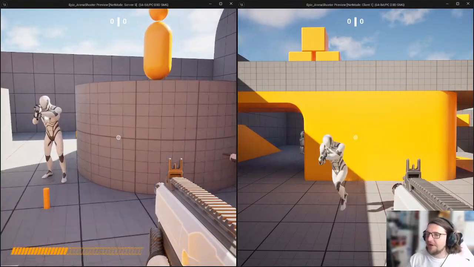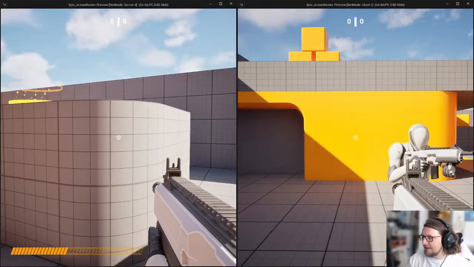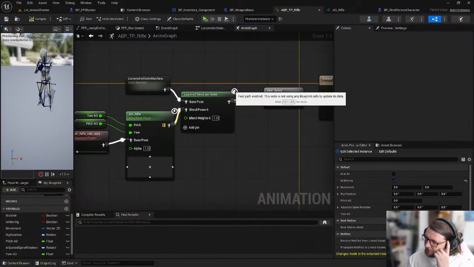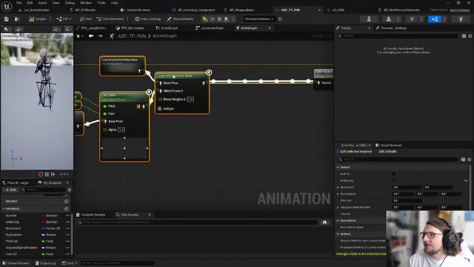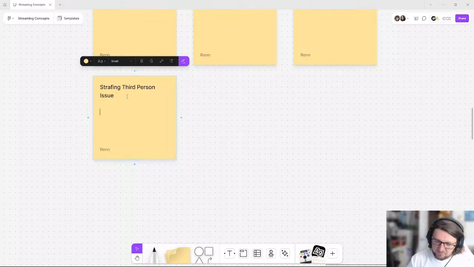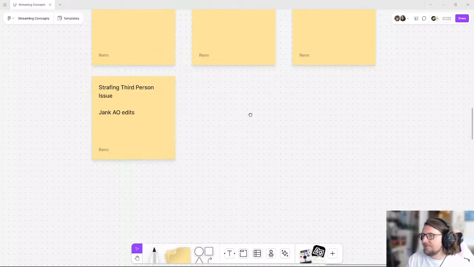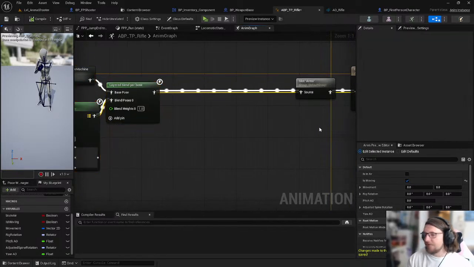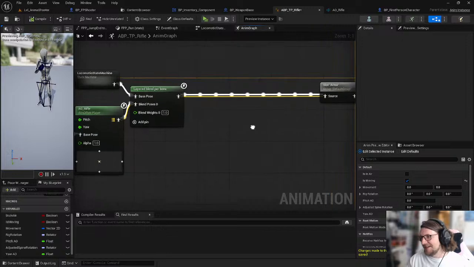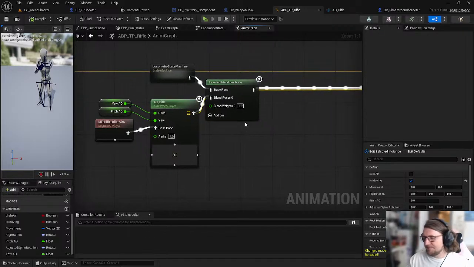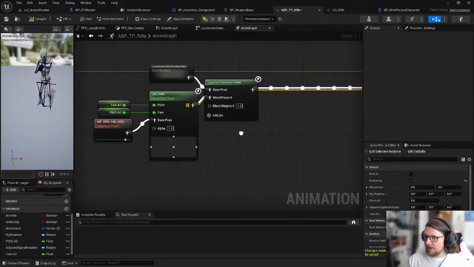Good enough. Let's fix the hand IK. That hand IK is not right. In the anim graph, yeah, okay, so we don't have any hand IK yet. Let's go back to our notes. We did fix this. Jank AO edits. Sometimes jank's okay. Really what you would do is have a new anim set and implement your own, because that wasn't too great. Might have to go back to that one day if I actually plan to put this on Steam, but okay.